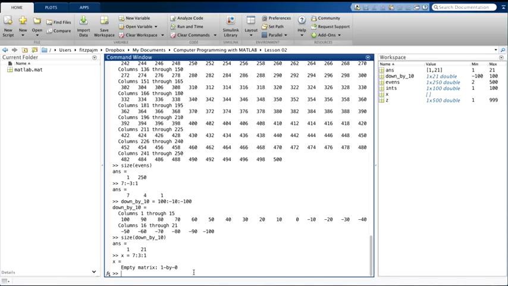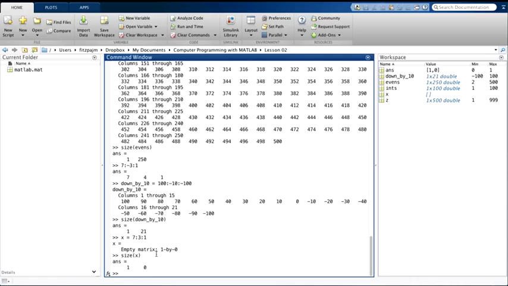Well, what's the difference? Last time I typed 7, well, here I had a minus 3. Here I have a plus 3. And there's the problem. I want all the numbers that start at 7, get bigger by 3, and end up at 1. Well, there is no such number or numbers. So it gives us the empty matrix. Let's see what the size of X is. 1 by 0, just as it said.